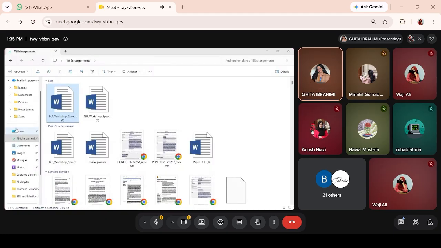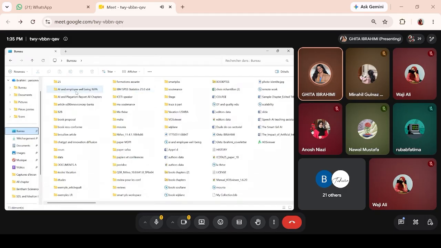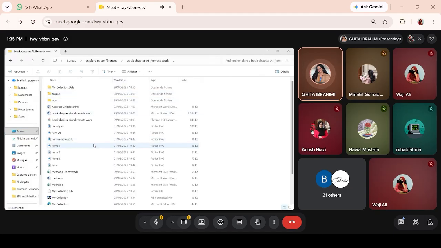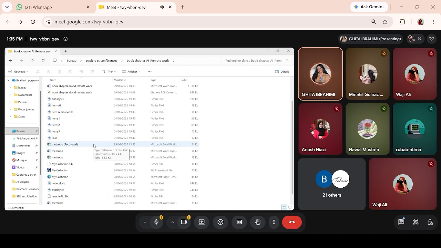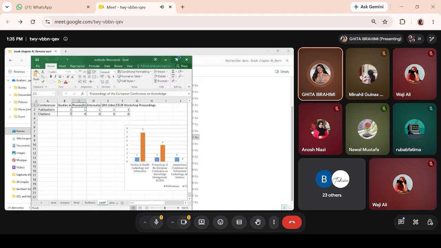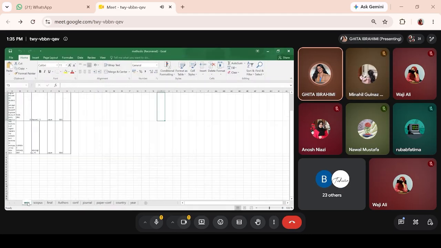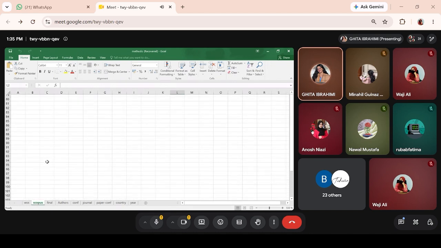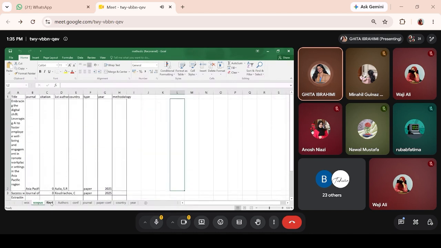I'm gonna show you how I do it. So remote work, as I told you, is an already published paper. Here I have my Excel. I sort it like this. I have the Web of Science papers here, the Scopus papers here.